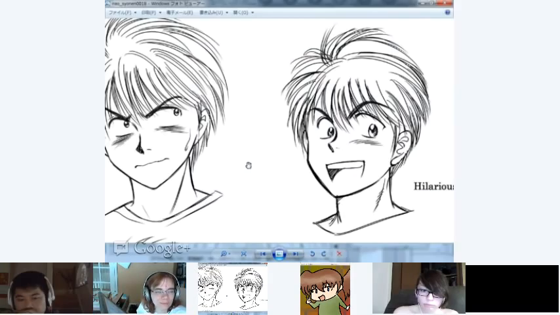So, as you know, we manga artists do everything from the story and the character design to the background. The manga artist has to be a scenario writer, director, cameraman, actor and actress, and of course the art director. You have to create the props and the background, everything. So it's very tough.